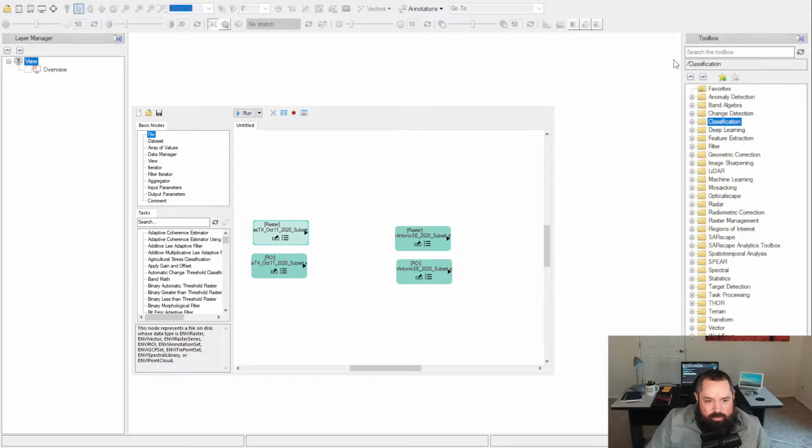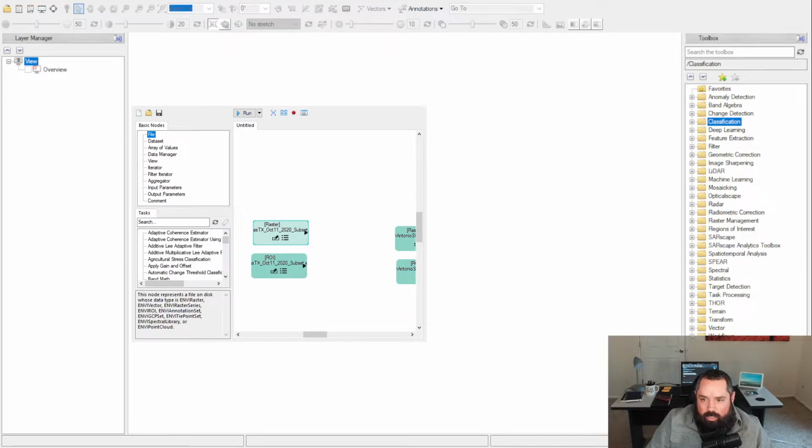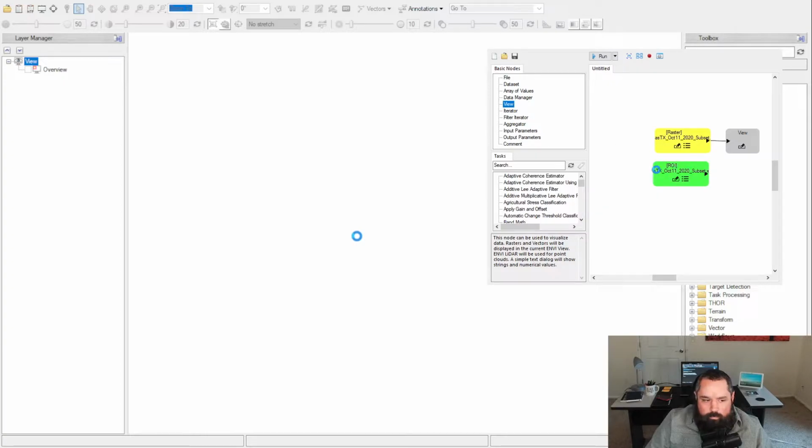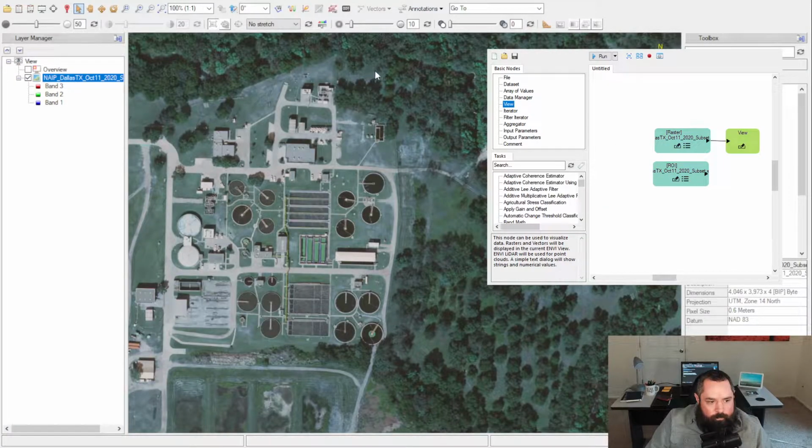So I'm going to make this a little bit smaller. There we go. And over here, I'm going to move this a little bit out of the way. And I'm going to add a view node to each one of these ROIs and rasters. Let's see, view. Actually, let's just run the view node real quick. There we go. So we're just viewing that Dallas, Texas image. And I'm going to bring this out of the way, or at least turn off that window capture.